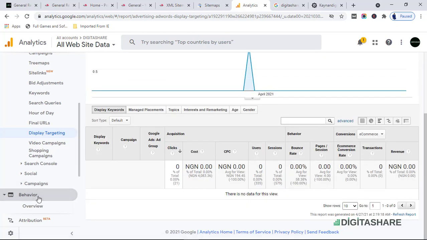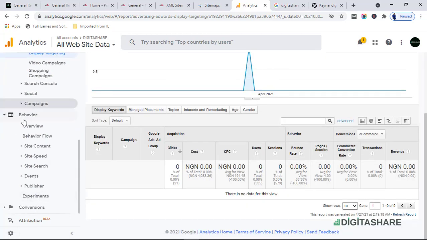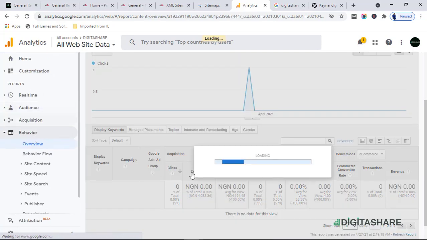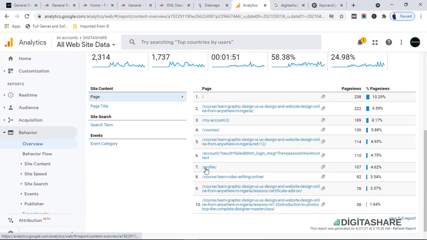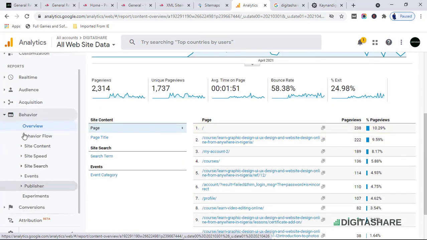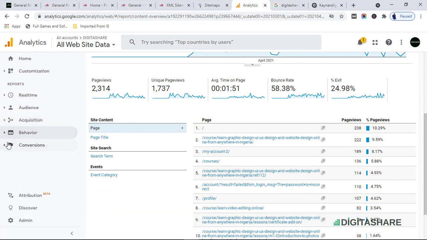So we see behavior. I think I've checked it. Okay, let me check. Oh, behavior is under acquisition. I think I've seen this before. And lastly, we have conversion. For conversion, you have to link it with your WordPress so you can set goals on your website. The goals might be people purchasing your product.